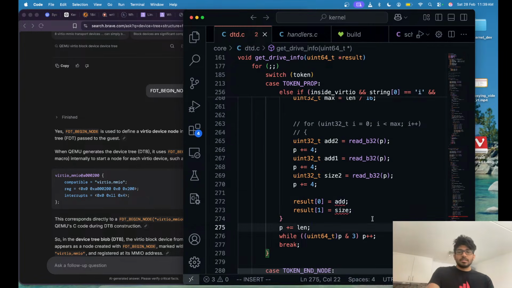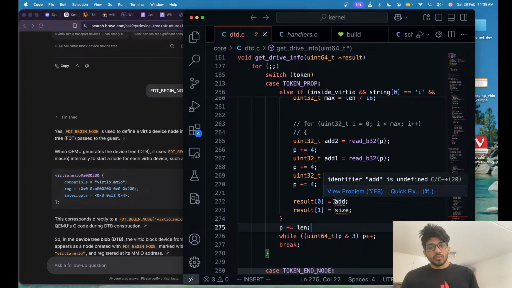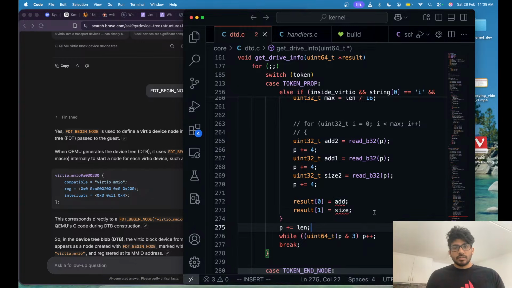Okay, but in that case, I need to move them to 64 bits. How do I do that? How do I do that?